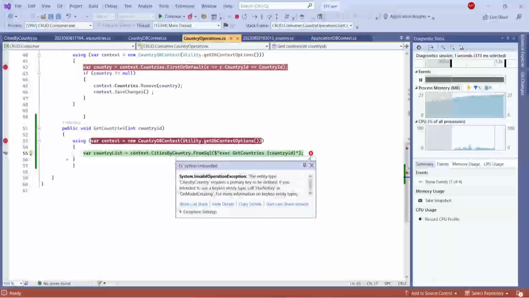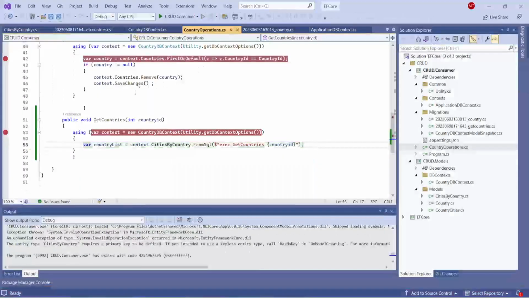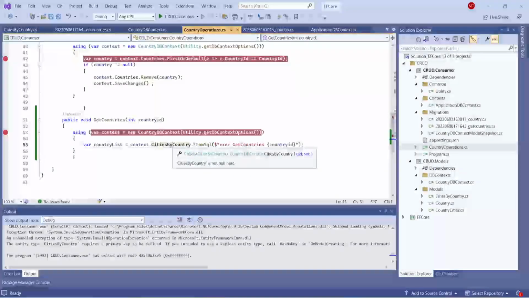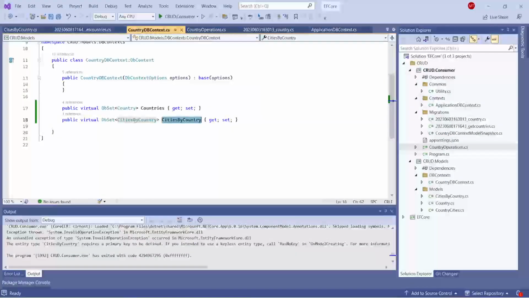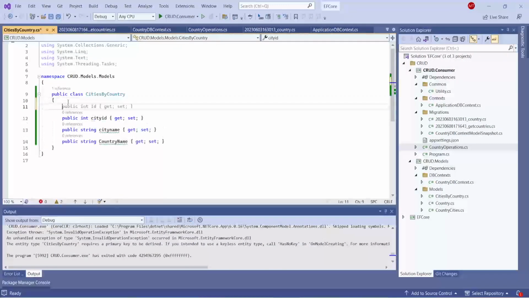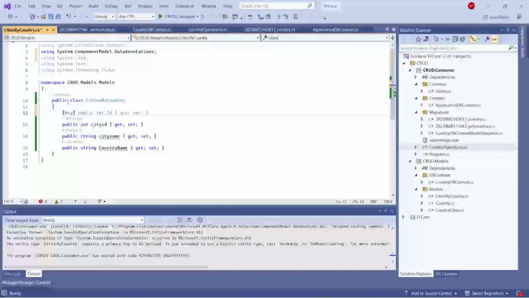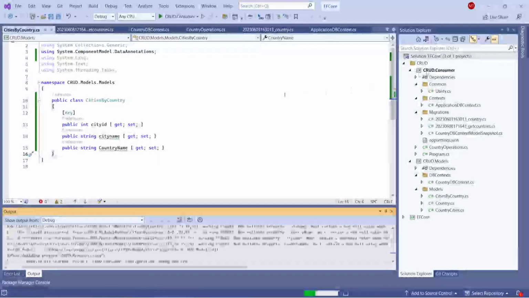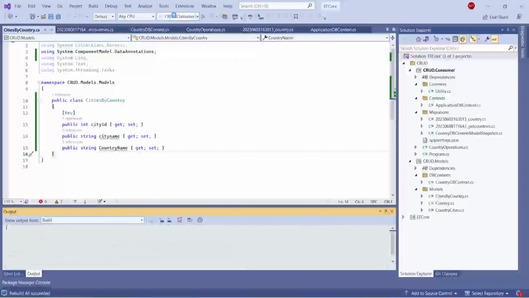Yeah, we are getting some error. It is expected, because the entity type CitiesByCountry requires a primary key. We created the entity but did not mention the primary key, so we need to mention it. Go to CitiesByCountry. Here city ID should be the primary key. How to do that? We already know that we can use a data annotation like Key. Okay, let's build the solution. Now we can run the application.